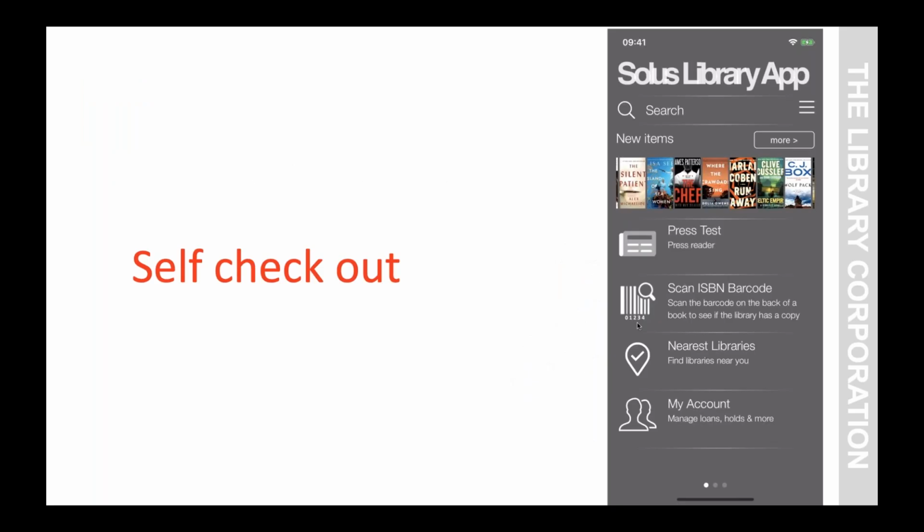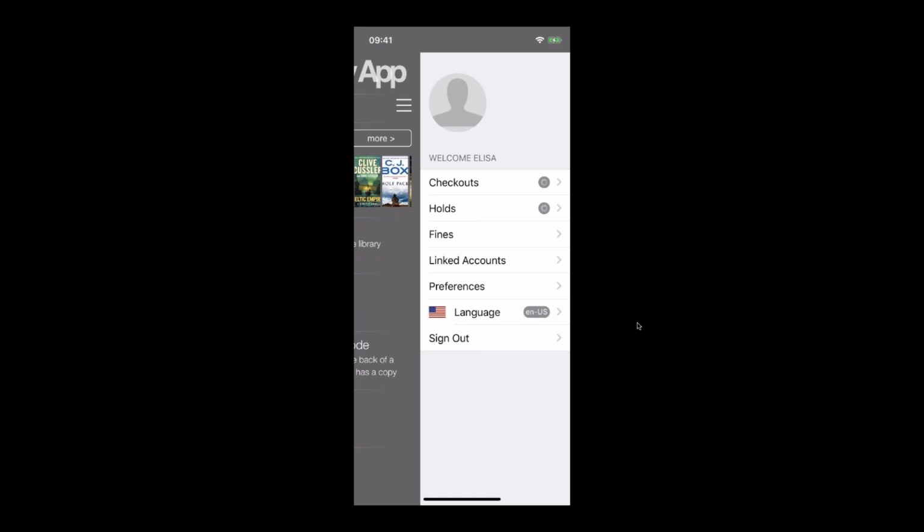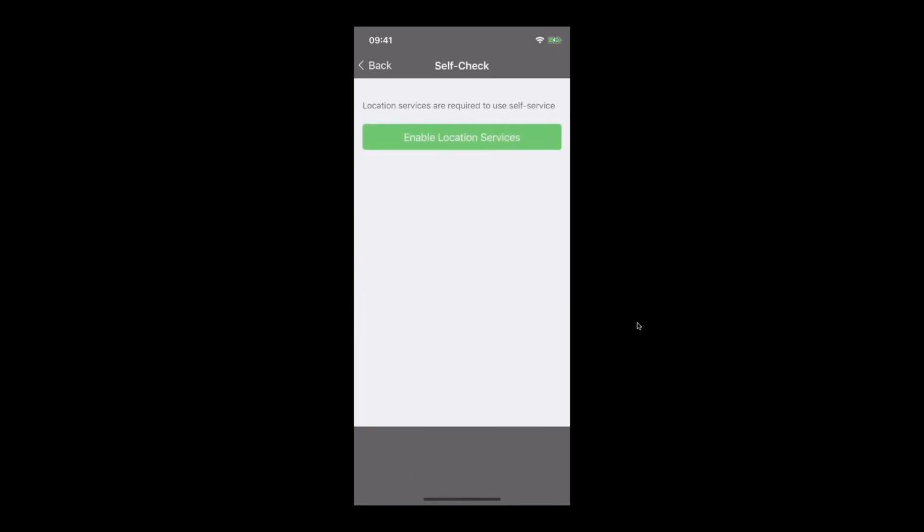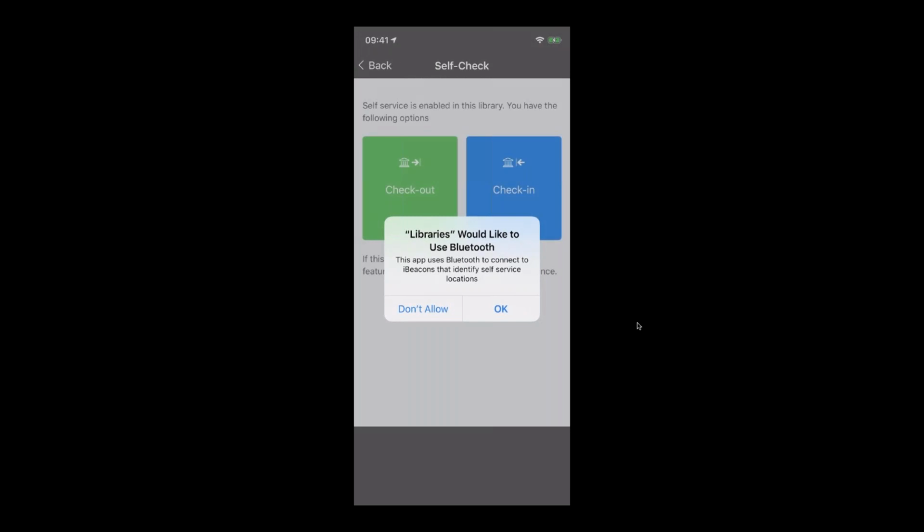So self-checkout. When I've signed in to the app, I sign into my account, then I have a self-checkout button on the app. And this can be configured on a per location basis. So we use the location services on the device to determine that you are in a library that currently has self-check enabled.